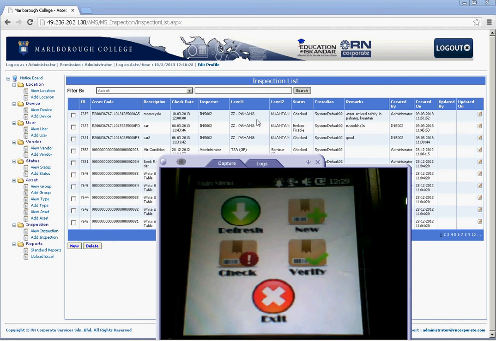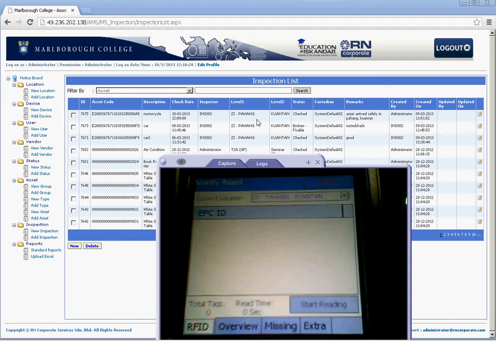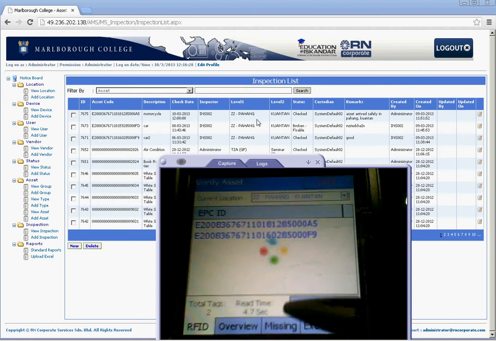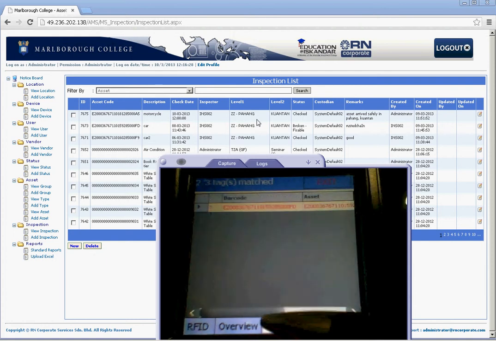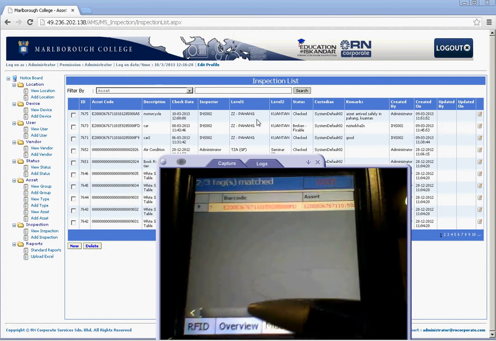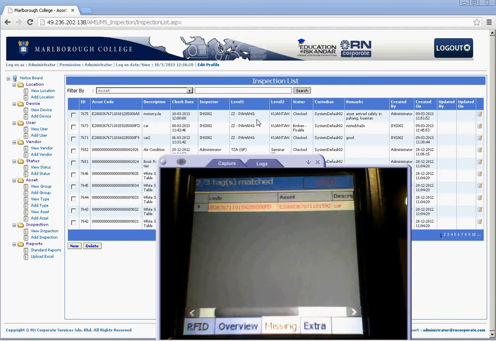So I'm going to go back to verify. So now I'm going to start reading it. Okay, looks like A5 is being picked up, so I'm going to stop reading it. Let's see what happens. So you can see that FD is missing. So let's look here. But before that, let me check here.